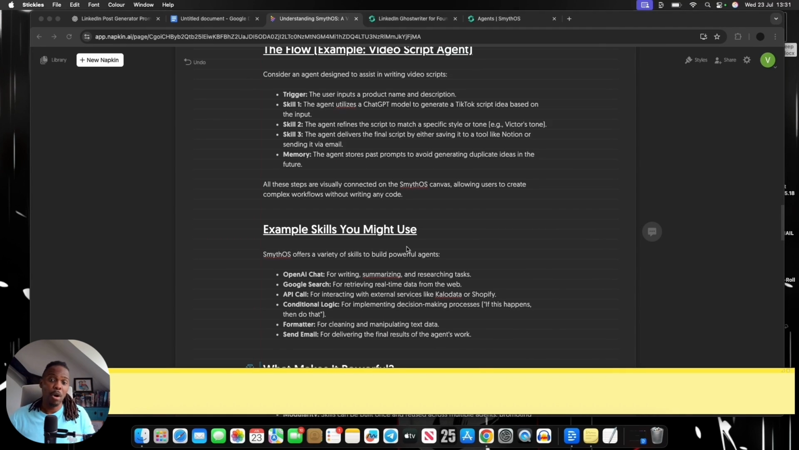Here are some examples of skills that you might use. So we've got a variety of different skills here. Again, this might be platform specific. However, you may find similar sort of variables in other AI agent platforms out there. So you've got OpenAI chat for writing, summarizing, and researching tasks, Google search for retrieving real-time data from the web, API call for interacting with external services like Kalo Data or Shopify. Notice that this is referring to a lot of the tools that I use for my YouTube videos, is personalizing it to what I've used in the past, but never mind that.